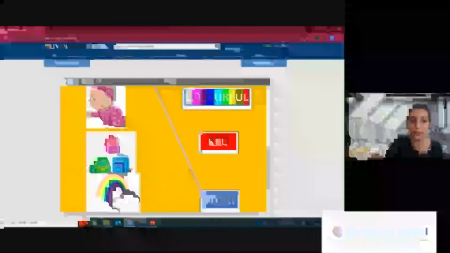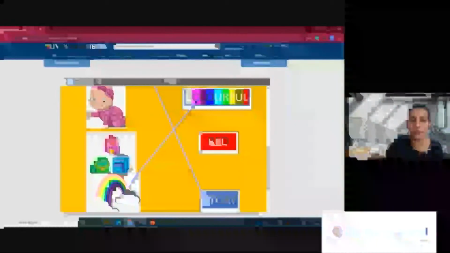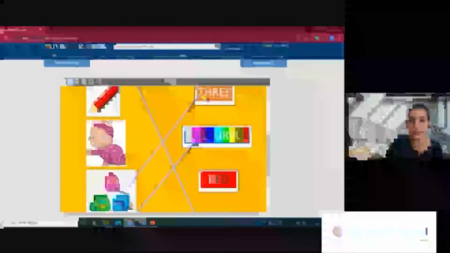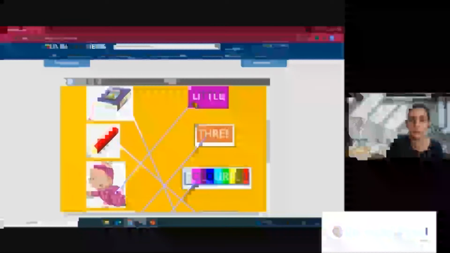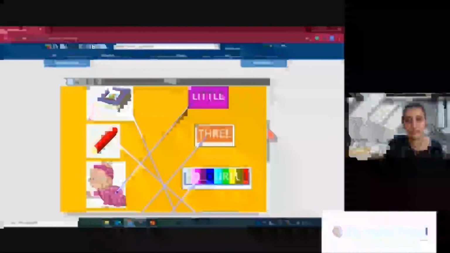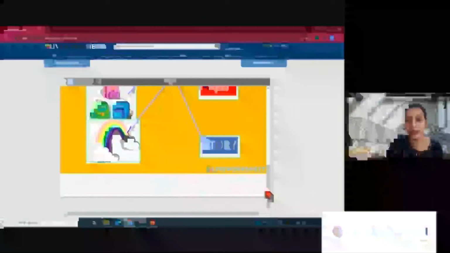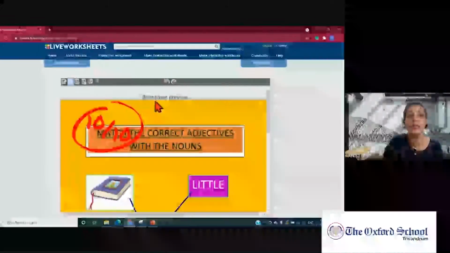Okay. Rainbow is colorful. Bag, 3 bags is the correct answer. Pencil is red. And the baby is a small little baby. So I have selected the answers. The student will be giving finish. And he has selected the correct answer. So he'll be getting the score 10 on 10. I'll show you how you can assign these activities in your Google Classroom. I'll give you an idea of that later. So this is how the students will answer.